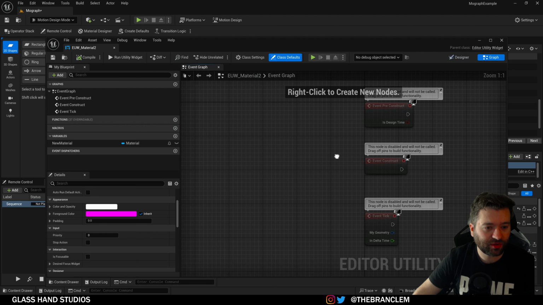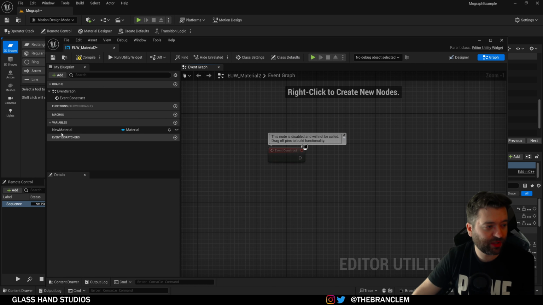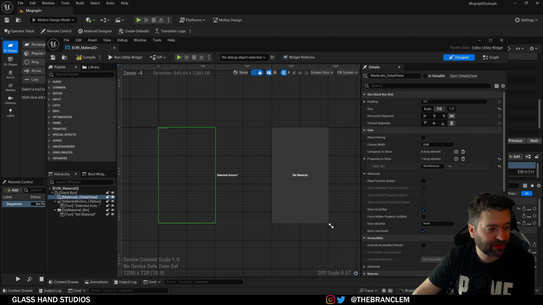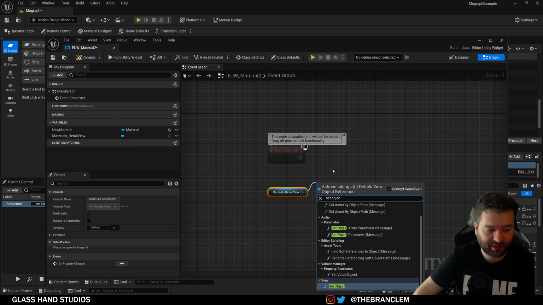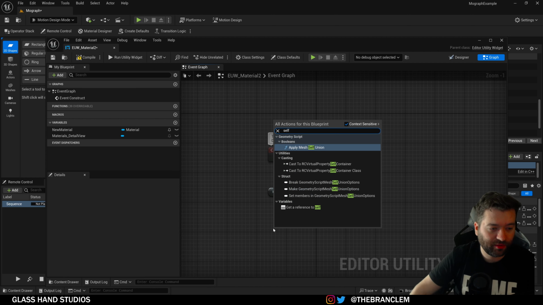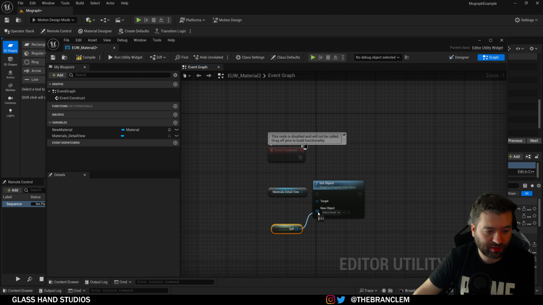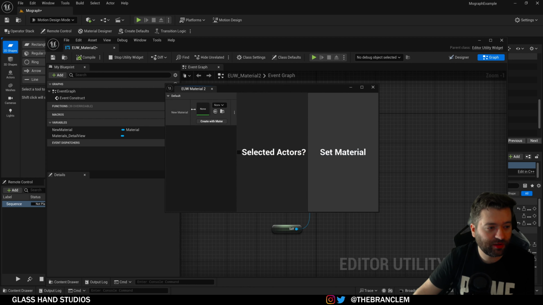So let's go over to the graph, and on the event construct, let's go ahead and just set it real quick. We need to come back to the designer. Materials view is a variable. That way we gain access to it here. And we're going to say set object. And we're actually going to get a reference to self. Okay. So we'll do something like that. Compile and run. And there we go.